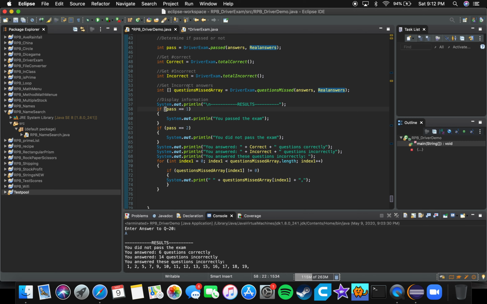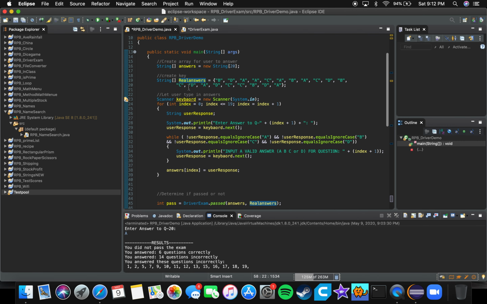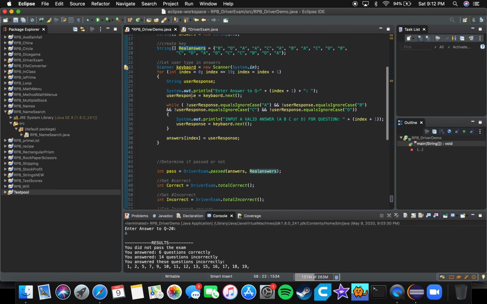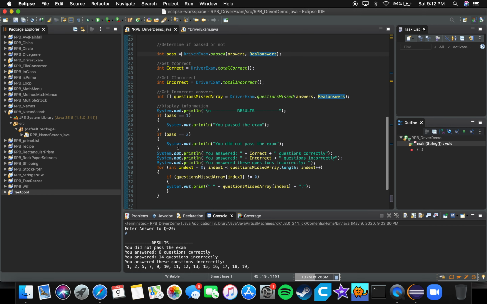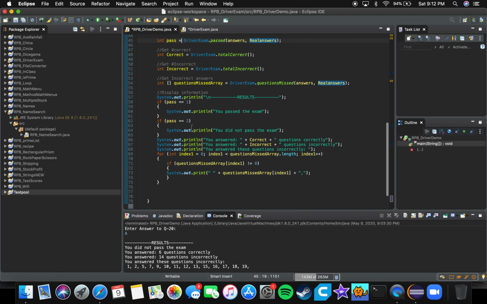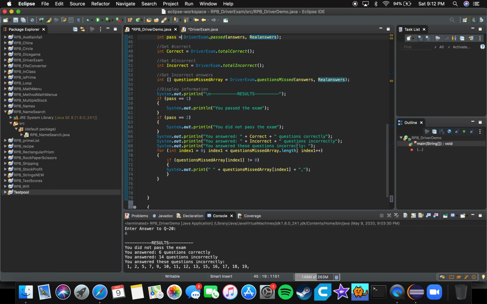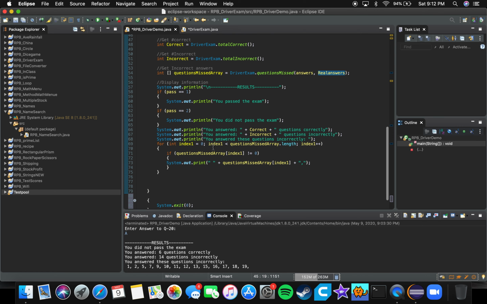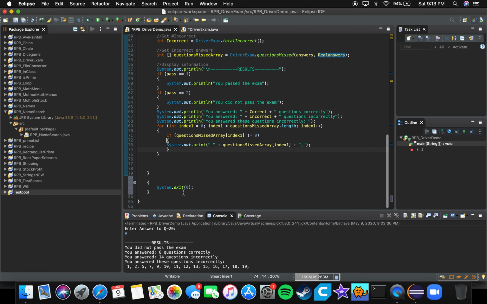So if the pass up here, where is it? Oh, here we go. So yeah, remember it passed 1 if you passed, and then 2 if you did not pass. So I got that right here. And then I got you answered this many numbers correctly, incorrectly, and you answered these questions incorrectly, and I have a loop displaying the questions that they answered incorrectly. To get rid of these zeros because the array size is 20, what if they only get 3 questions wrong? Then you'll have 3 numbers and then a ton of zeros. So basically, if it doesn't equal 0, it displays it, and that's what the loop is for. And then I have system exit.